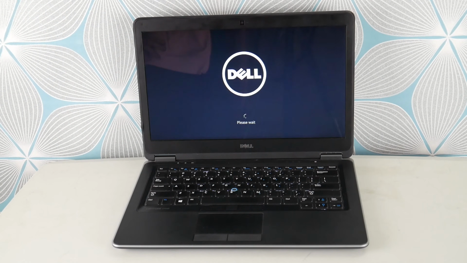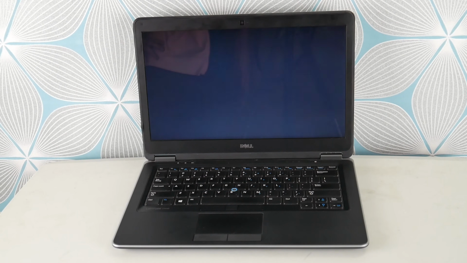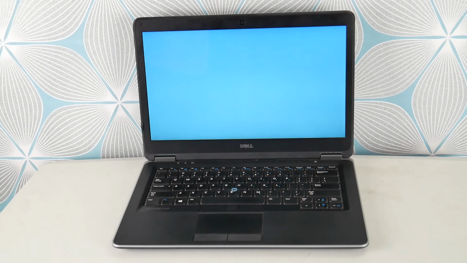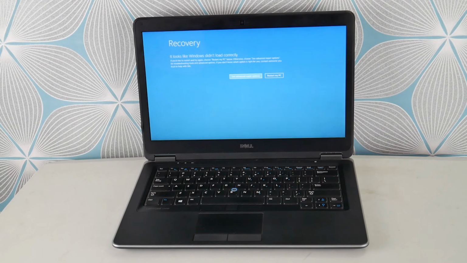If the reset doesn't work, then you will have to move on to reinstalling Windows, which once again, we have a link down below on how to do that. But a factory reset's a little bit easier for your everyday user.